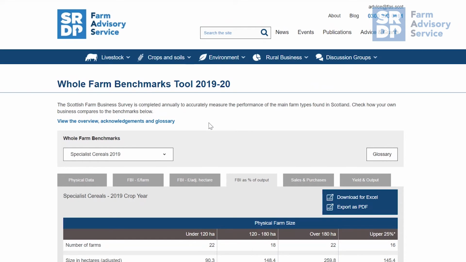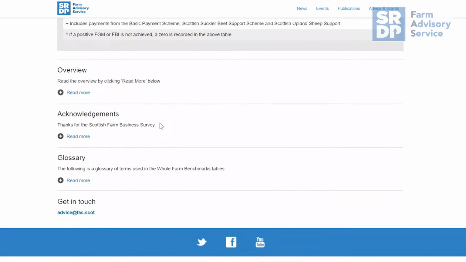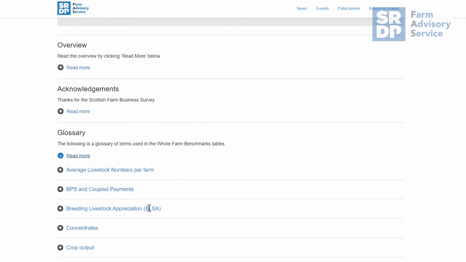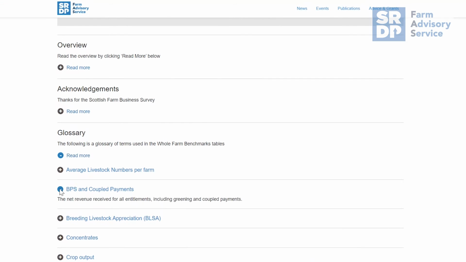All terminology used in this tool is explained in the glossary. Click here and click here. You can click on any term and it will expand to give a more detailed explanation of the term used.